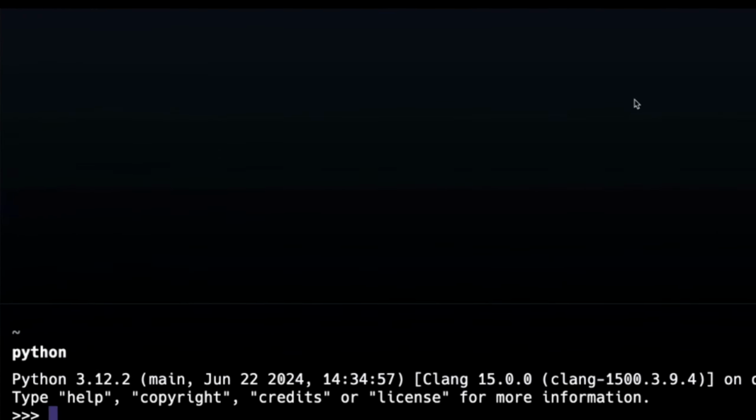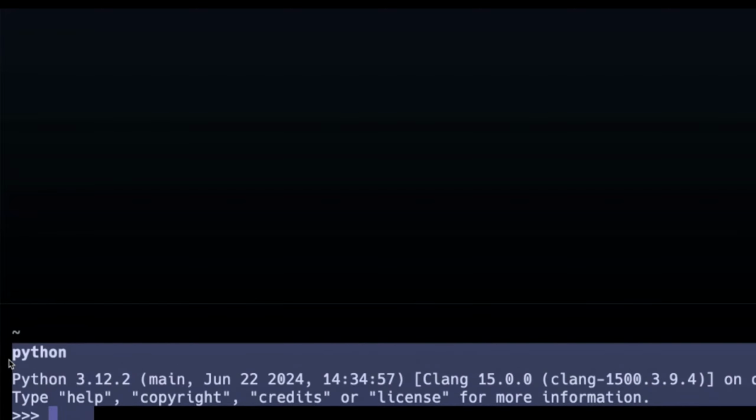Here type Python and press Enter. If Python is installed correctly, you will see the Python version and the prompt symbols on your screen. This is the Python interpreter prompt, which indicates that you can now write code.